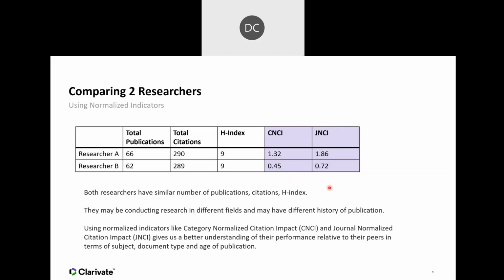For JNCI, Journal Normalized Citation Impact, this indicator is calculated based on his performance in the journals that he published in. This is also a normalized indicator where 1.0 is the global average. In this case, researcher A, for all the journals that he has been publishing in, is performing 1.8 times better than his peers. The same goes for researcher B. It's 0.72, which is below 1.0, so he is performing below his global peers. I hope this gives you a glimpse as to what additional indicators would help you make better evaluations of researchers' performance.